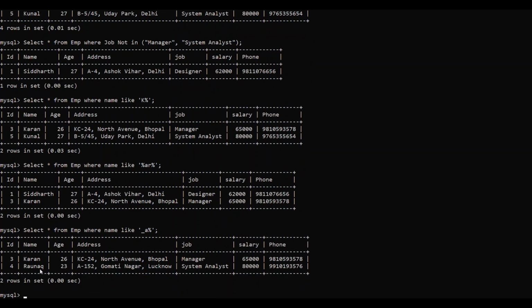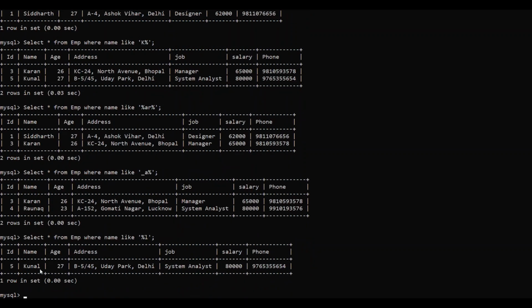Right? Similarly, I can also say select star from EMP where, let us say, the name ends with a specific character. So I write percentage in the beginning and A in the end, or maybe L in the end. That depends on your query. So I get Kunal as the name because this is ending with L. Please observe the pattern very carefully, children.